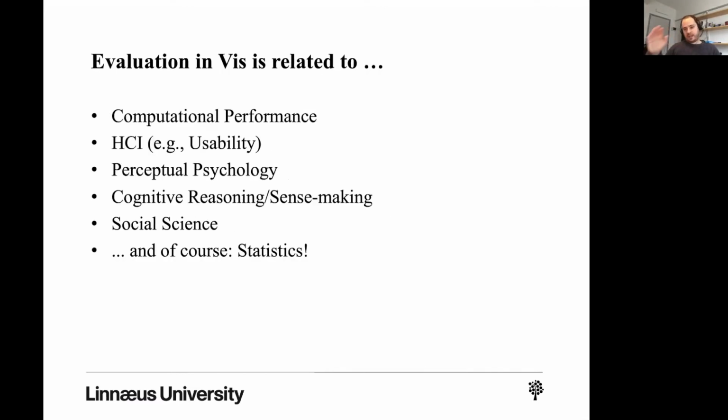And again, visualization has so much stuff involved in it. It's about computational performance, so it has to be computationally efficient, right? I mean, if you're doing something that's interactive, for example, it has to be fast. There are all kinds of questions related to human-computer interaction. There's always a human interacting with the visualization, or at least reading it, so to speak. So there are usability questions, for example, that need to be considered.